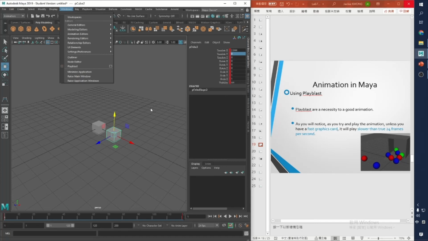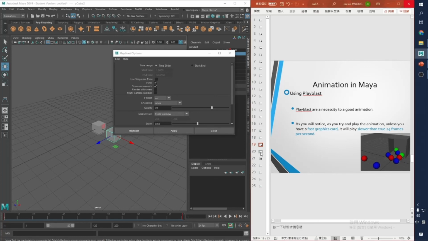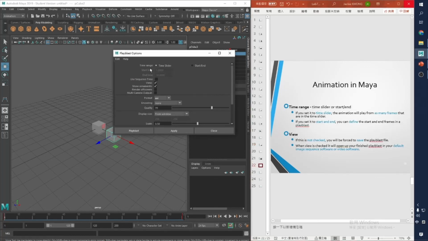Once we set up the keyframes or the animations, then we can use the playblast function to help us see the view speed of the motions. So let's click on the option box of the playblast command to see the settings. First, we can set the time range to be rendered. If we choose time slider, the animation will play for as many frames as are in the time slider, in this case from frame 1 to frame 120. Also, we can choose start and end, and then define the start and end frames here.